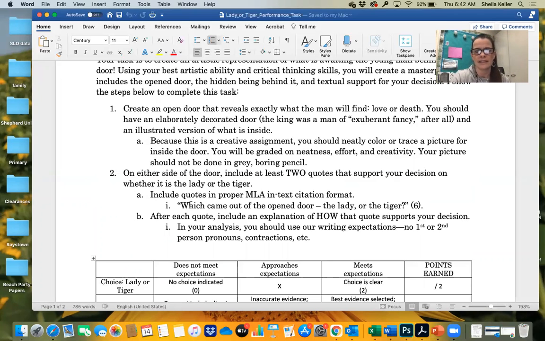And here we have an example of what that might look like. Which came out of the open door, the lady or the tiger? And that was on page 6. Now you're not going to use that quote, because you're going to give us quotes that actually support what you put behind the door.